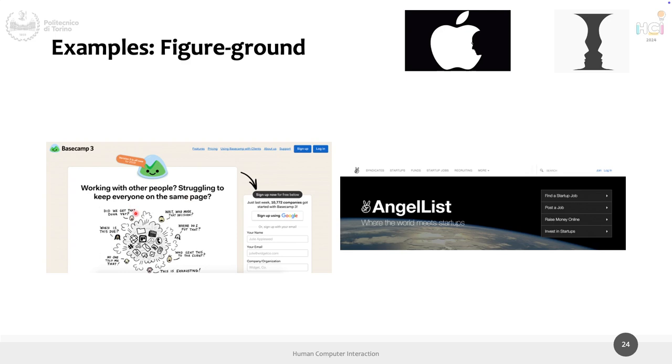What is the title? On the right, in this one, AngelList. Of course. Why? It's bigger, whiter, and more in the foreground, more solid than everything else. So this is by default, by design. And in this case, there are more things going on in the page.